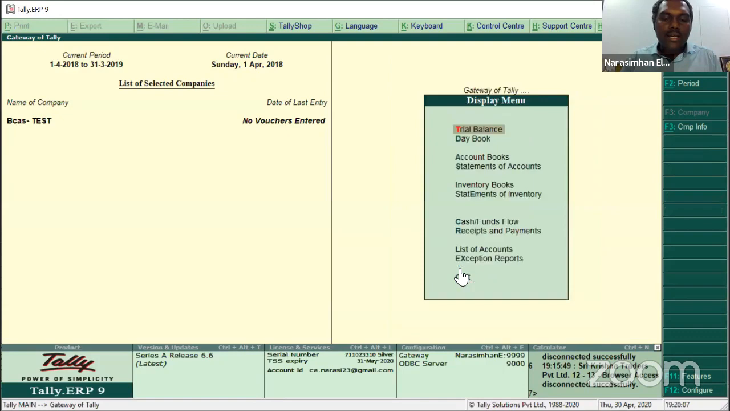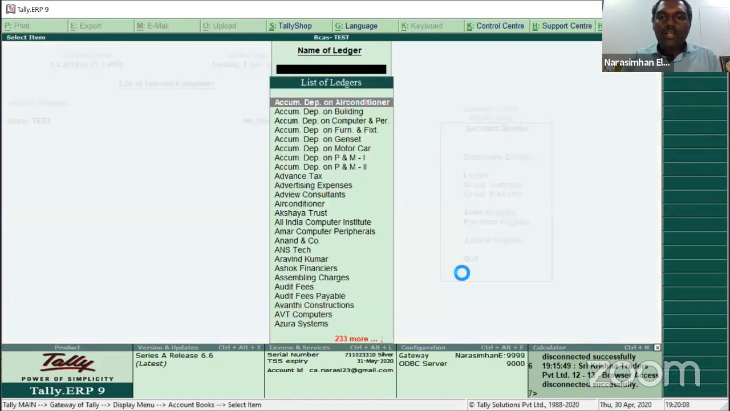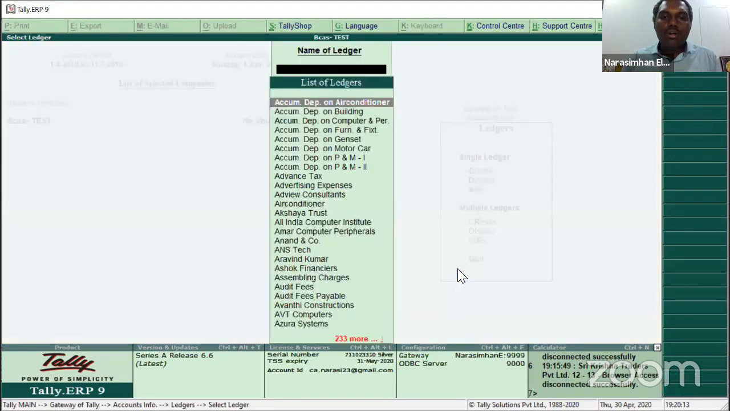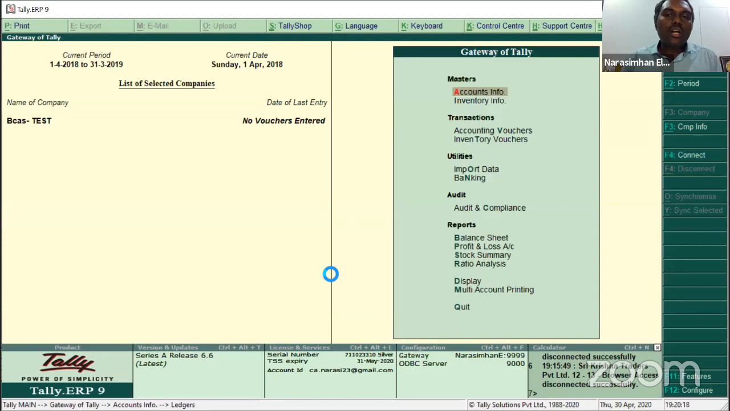If I go to my display accounts ledger, or for that matter, go to accounts info, ledgers and display, I find all these ledgers are actually being recorded. So in one shot, I was able to import a whole lot of ledgers, which was appearing and which was necessary. So just give me a minute.